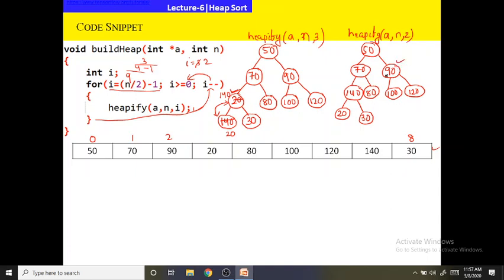In the heapify operation, first we will compare the parent element 90 with its left child. Is 90 larger or is 100 larger? 100 is larger. Now we will compare the larger element, that is 100, with the right child. Is 100 larger or is 120 larger? Here you can see that 120 is larger. So we will swap 120 with 90. So these two elements will be swapped. After swapping, what we will get?